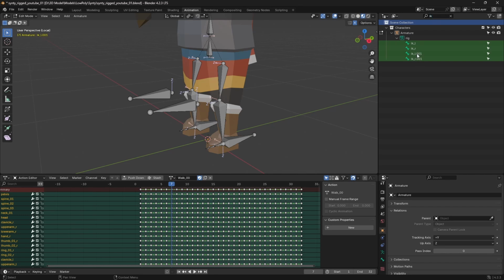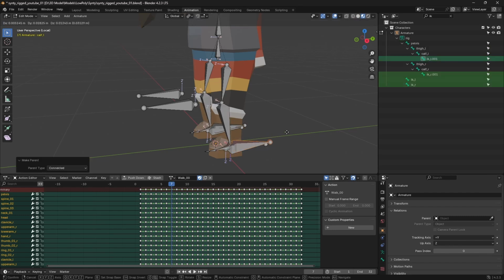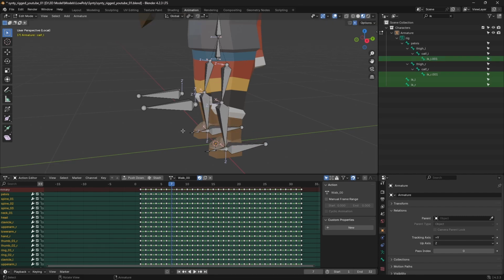So to do this, let's select one of the bones, Shift click on the heel, Ctrl P to parent, connected, G to grab and move. You can see that they are moving together. We need to also do it on the pole.